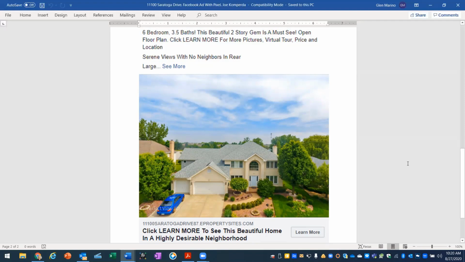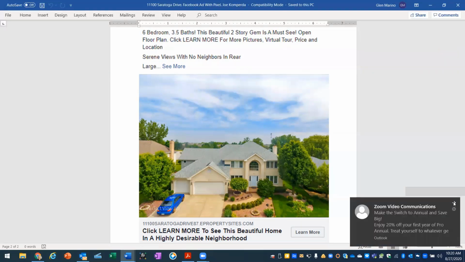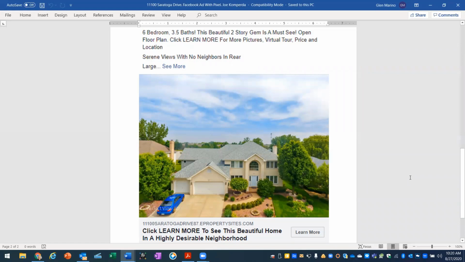And there's going to be those people that do fill out the landing page because they do want to see more pictures, the virtual tour, price, and the location. And then there's going to be hundreds of people that say, that's a beautiful home. Yeah, I'd like to learn more. And when they go to the landing page and it asks for their contact information, they're going to say, not today, I'm not filling it out.